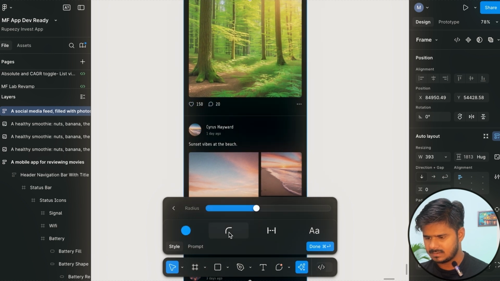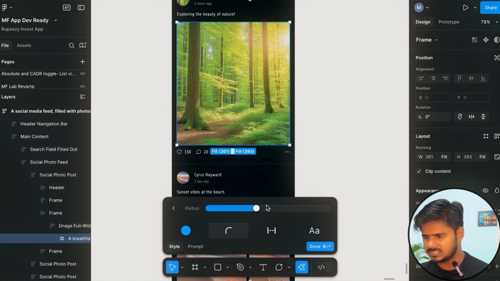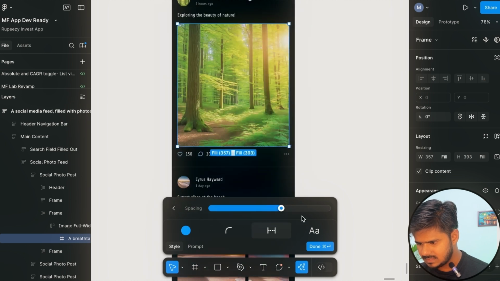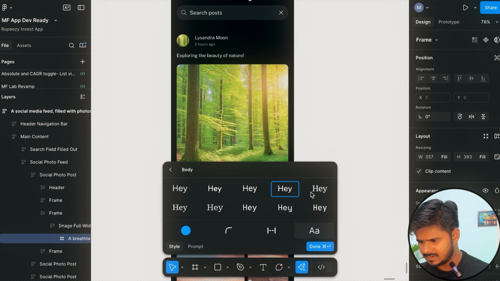I can even select any element and increase its corner radius, so I can customize the corner radius. I can customize the spacings, so this is the spacing between the elements. I can also change the font color, and the font, any different type of font that I want.